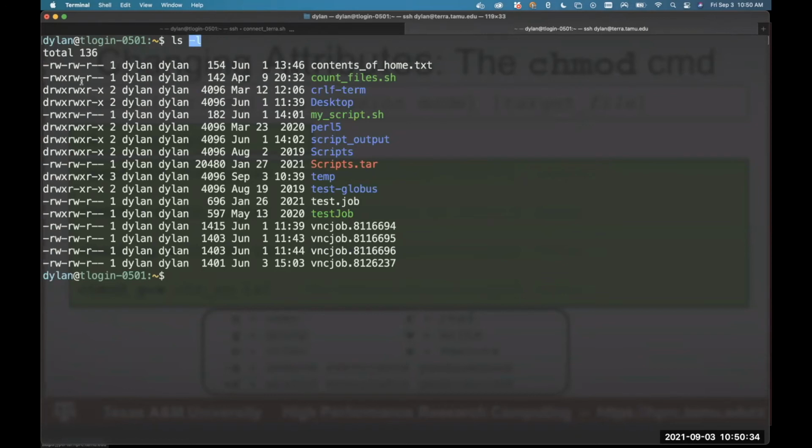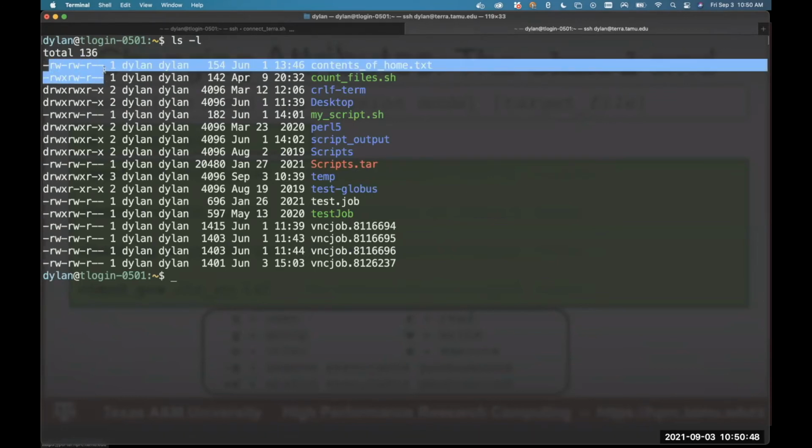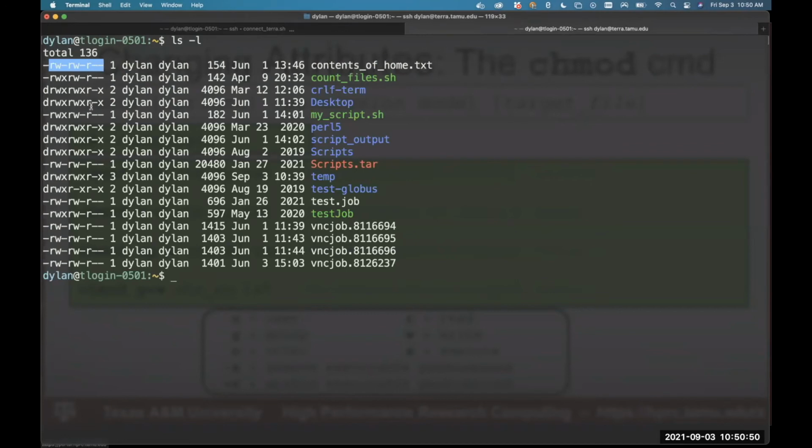This first column is going to be the permissions for this file. So this very first row, I see it's called contents of home.txt. And here are the permissions. We see RW and then a dash, RW and then a dash, and then R dash dash. So these 9 items are a group of 3 triplets, RWX, RWX, RWX.